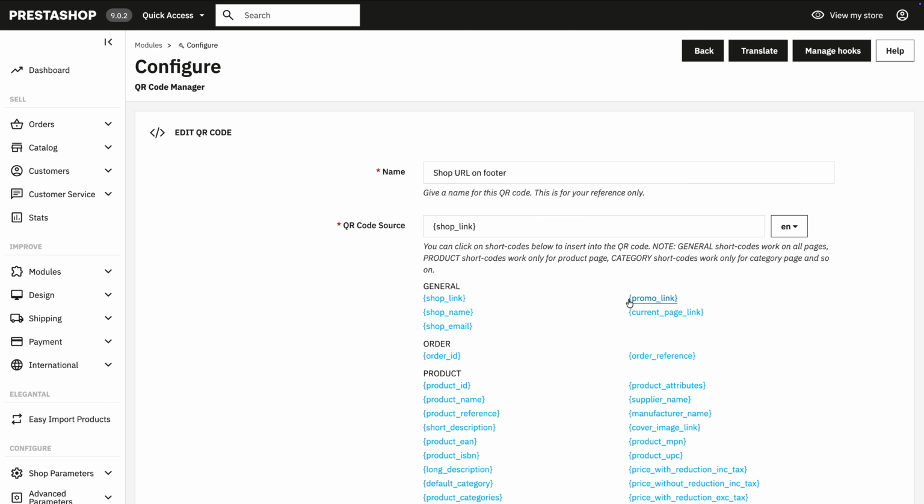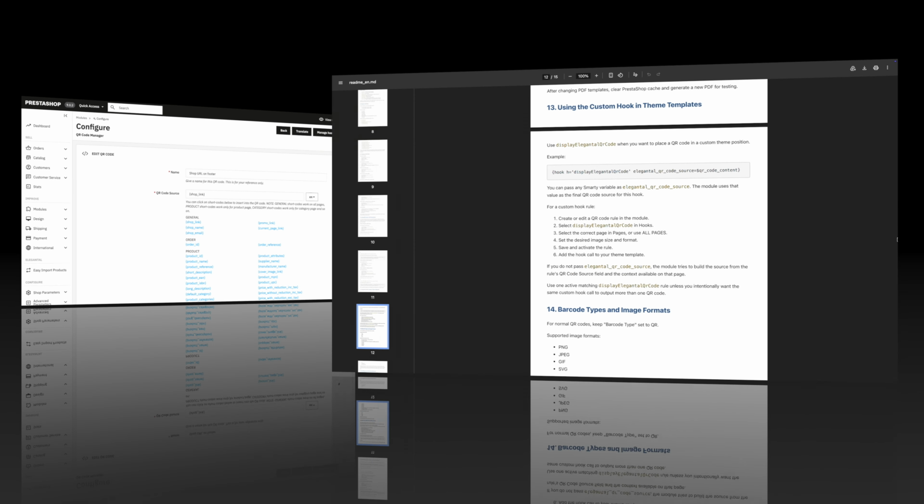The QR code source field is multilingual. You can therefore generate different QR code content for each language when required. Rules are also associated with shops, making the module suitable for multi-shop installations. Always check the selected shop context before creating or editing a rule.